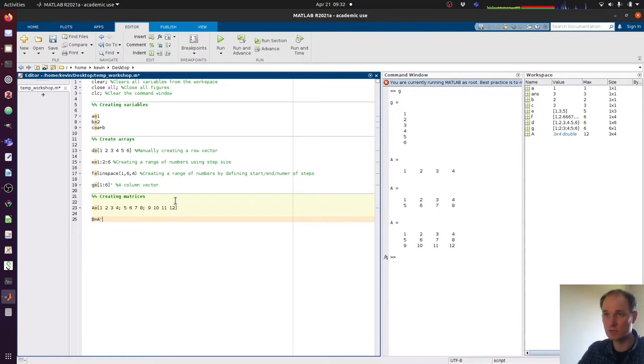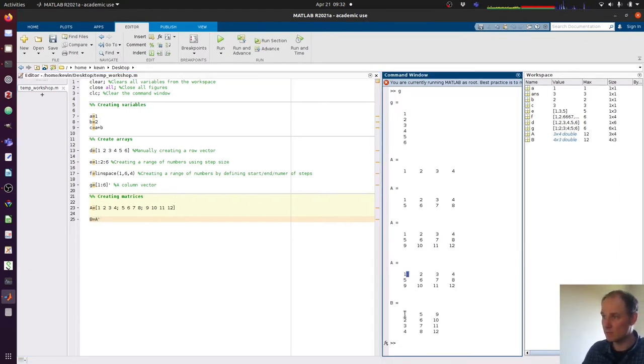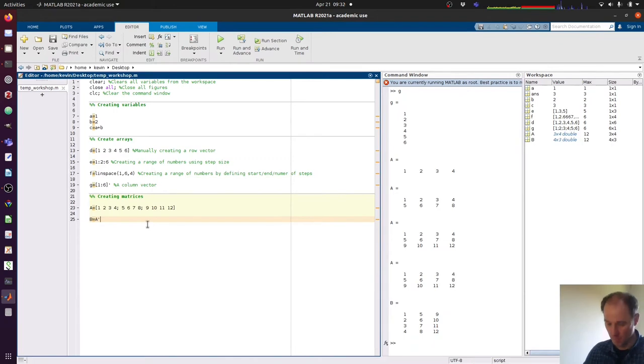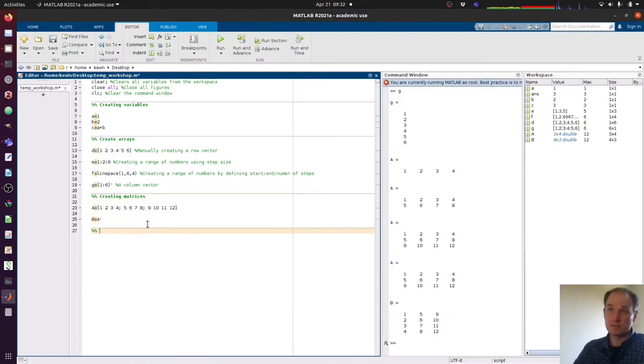So we could say B equals A transpose. So that works. B then is the same as A, but we flipped its dimensions around. So instead of a 3 by 4, it's now a 4 by 3 as shown in the workspace. So those are matrices. Now let's get to the next part, which is indexing. Let's start with indexing. So the first form of indexing is linear indexing.